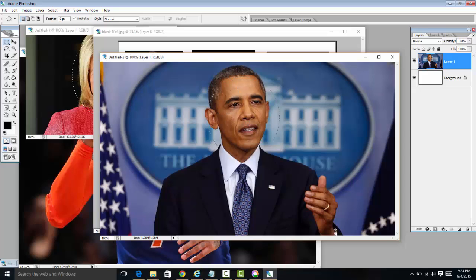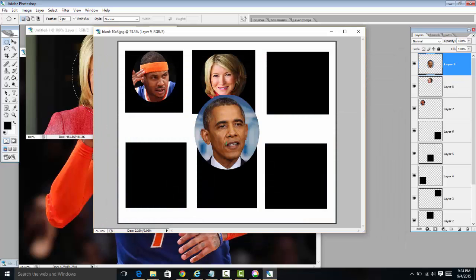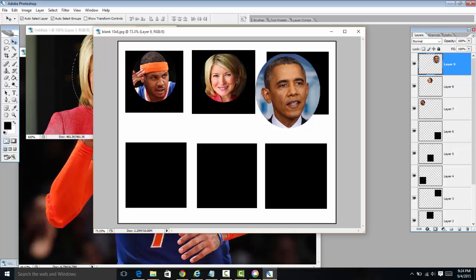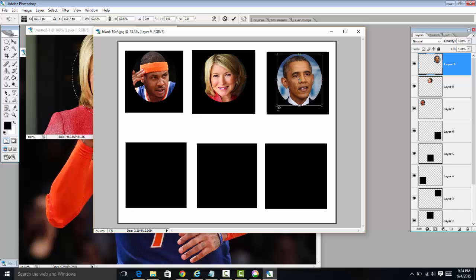Make a selection. Oops. I'm going to press Command D to deselect, and make a selection again. I'm going to hold Shift to move over this selection. Nice. I'm going to press Command C, Command V, V for Move Tool, or simply select it in the toolbar. Command T, hold Shift, grab the corner. I'm holding it down so it's proportional. I'm going to press check.